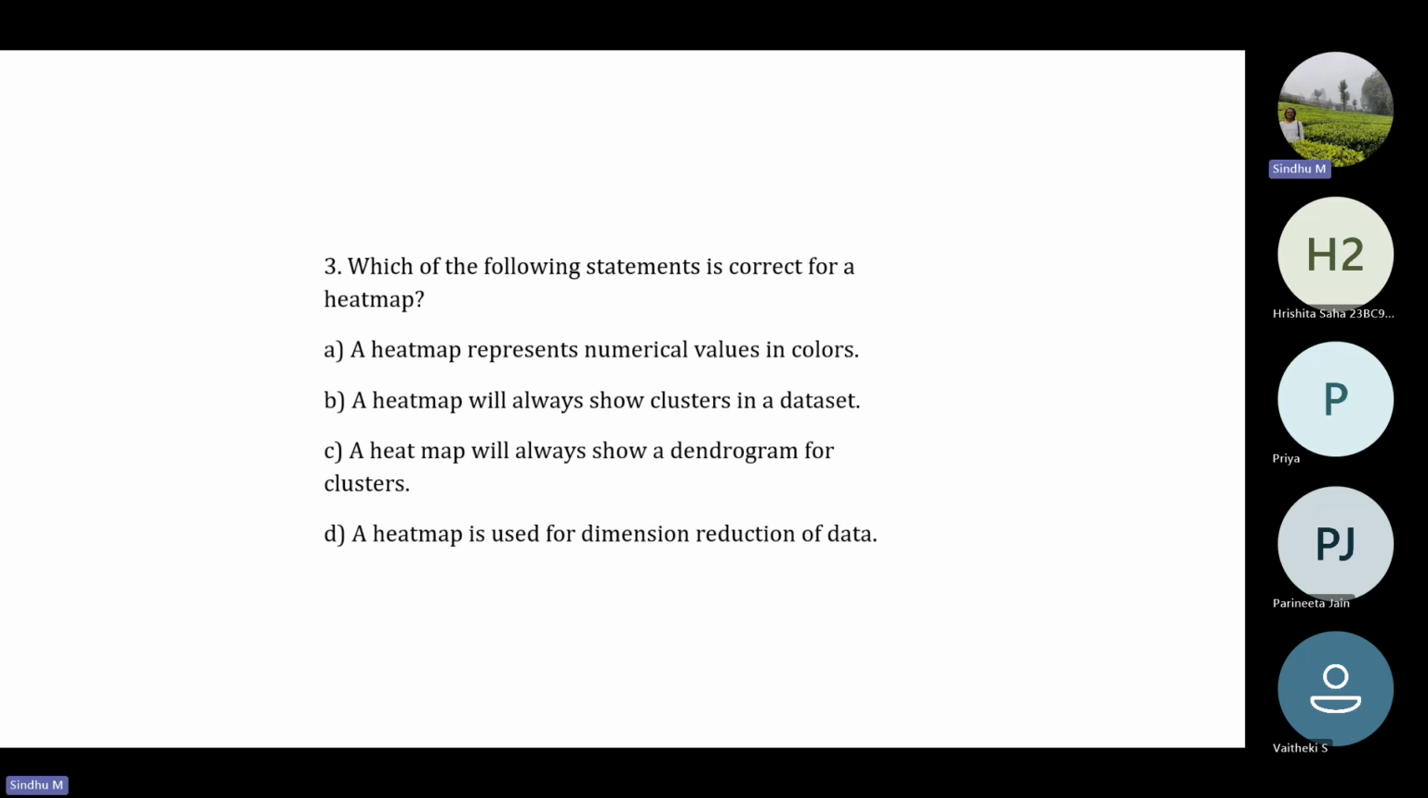The third question is about heat map. The question is which of the following statements is correct for a heat map? In a heat map, the basic idea is that you show the value in color. So lower values will have a lighter color and higher values will have a darker color. So that is the meaning of a heat map. So the correct answer is option A. A heat map represents numerical values in colors. And options B and C are talking about showing the clusters and a dendrogram for the cluster. So these are additional options in a heat map, like we will see in some of the codes that we discuss.